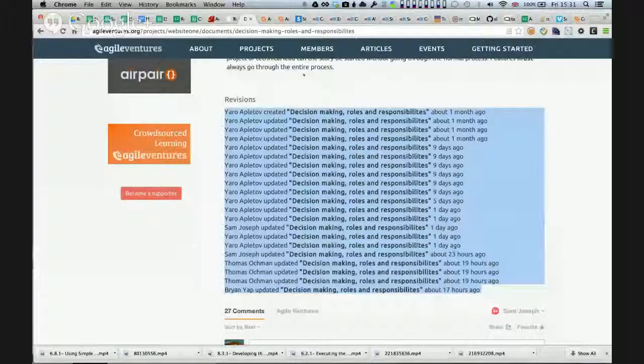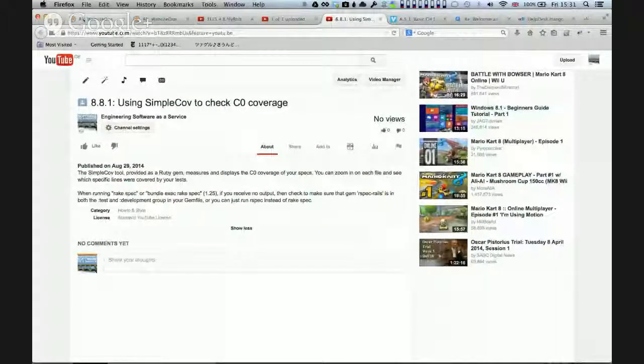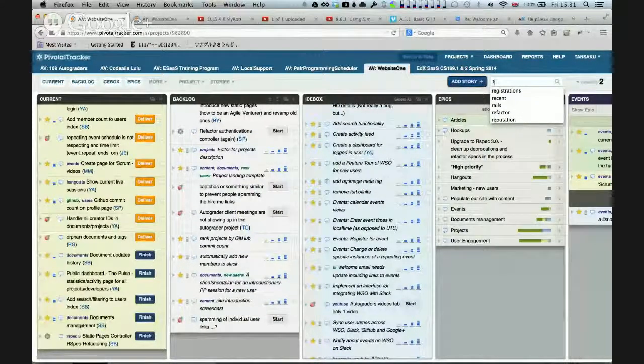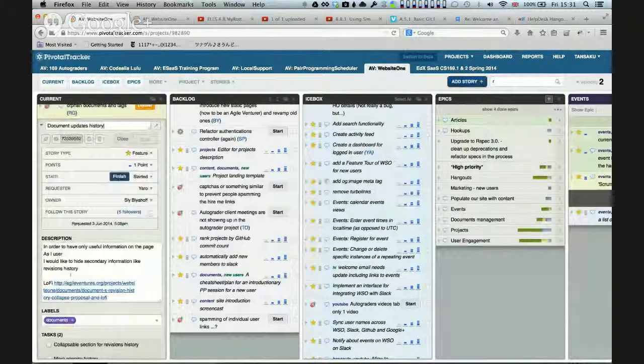Which is, let's just go to the, where is it in the tracker? It's in the current log at the bottom. Okay. Documents management. Revisions. Try revisions. Just documents updates history. Yeah, that's the one. That's the one. Okay. So in order to have only use of, right.